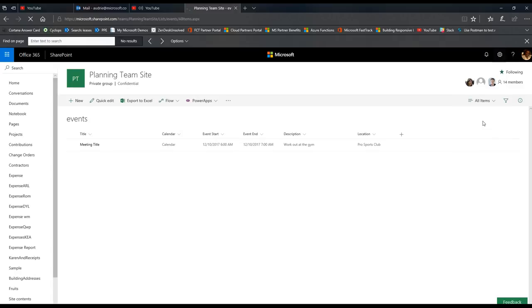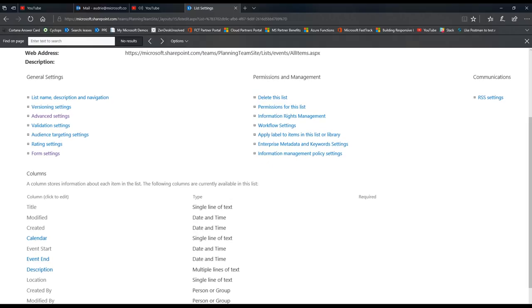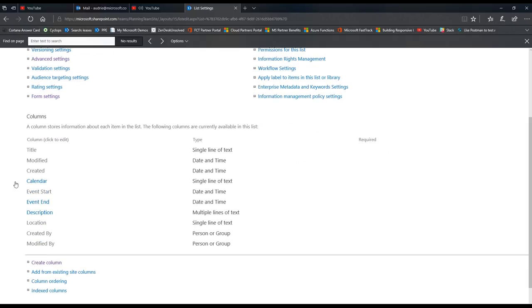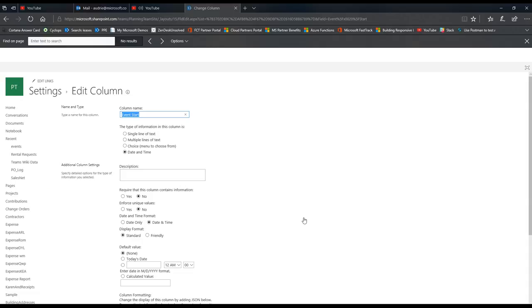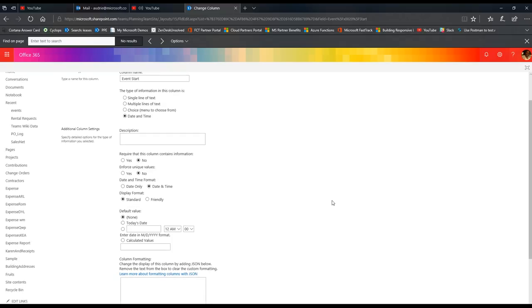I'm going to go back into list settings and just point out what I mean by the date and time fields that I was telling you I like using in SharePoint. I'm going to click on event start, and you'll notice that this is a date and time field, and it is set to date and time. And this is the important thing. This means I'm going to get controls for both date and time when I generate my app.